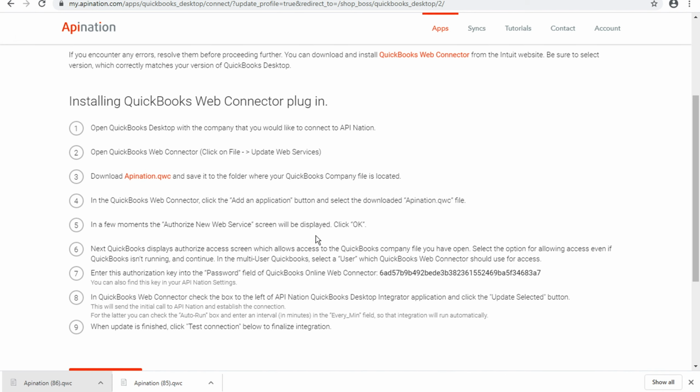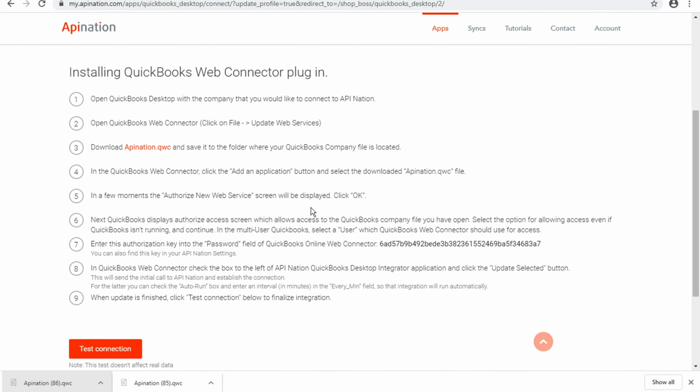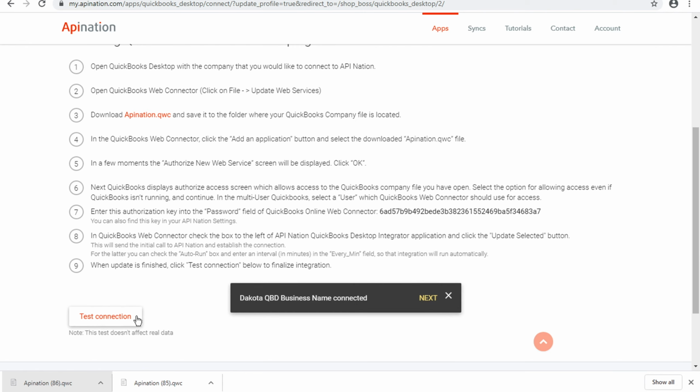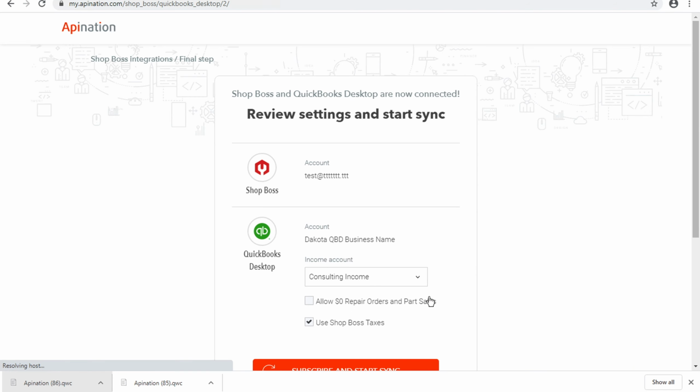So finally, we've got this last step down here where you'll be able to verify that everything we did worked out really well. So when I click Test Connection, I'm going to see a success message right here. You see that our business has been connected, and we want to click on that Next button right there. That allows us to carry on with the setup of the sync and make sure everything is perfect for us.